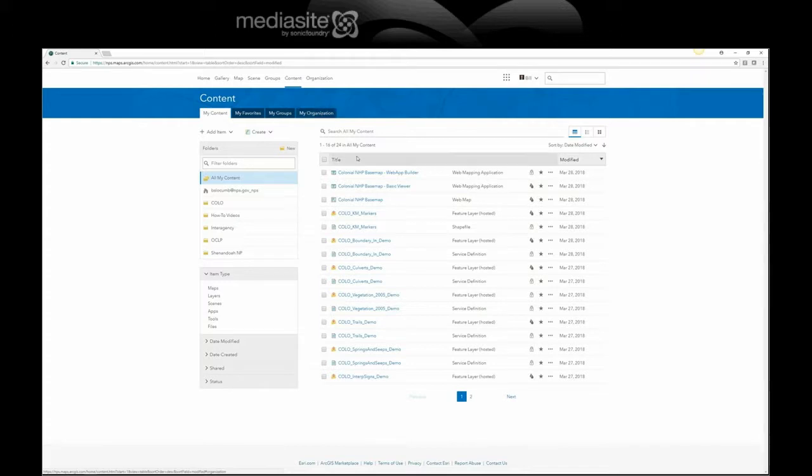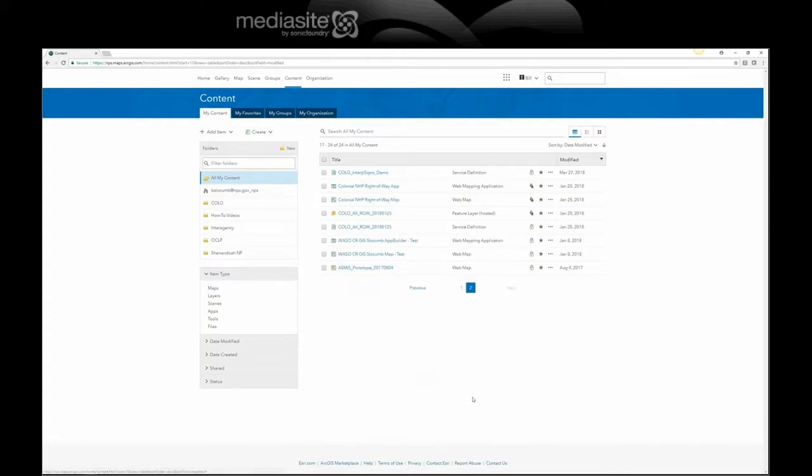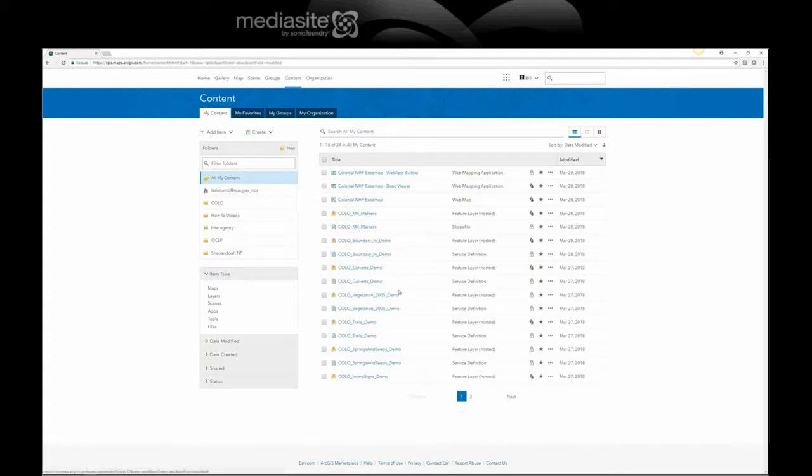Okay, so you can see I've got a lot of content under my content. I've got a couple of pages of that, and as you work through this, I know it's going to get more and more content. So the best thing you can do, just like on your file system, on your desktop or your laptop, is create folders. I have created folders to store all of my information, all of my maps, apps, shape files. You can upload all kinds of different items through the Add Item dialog here.